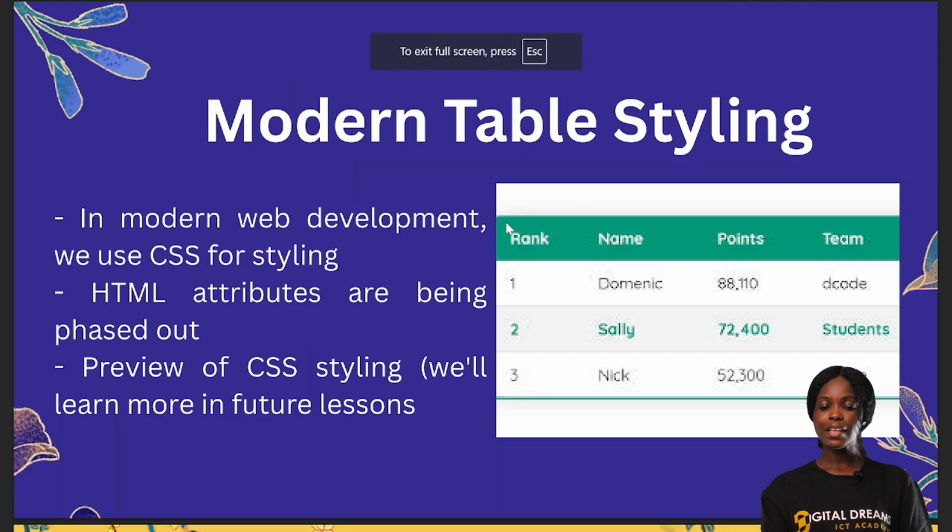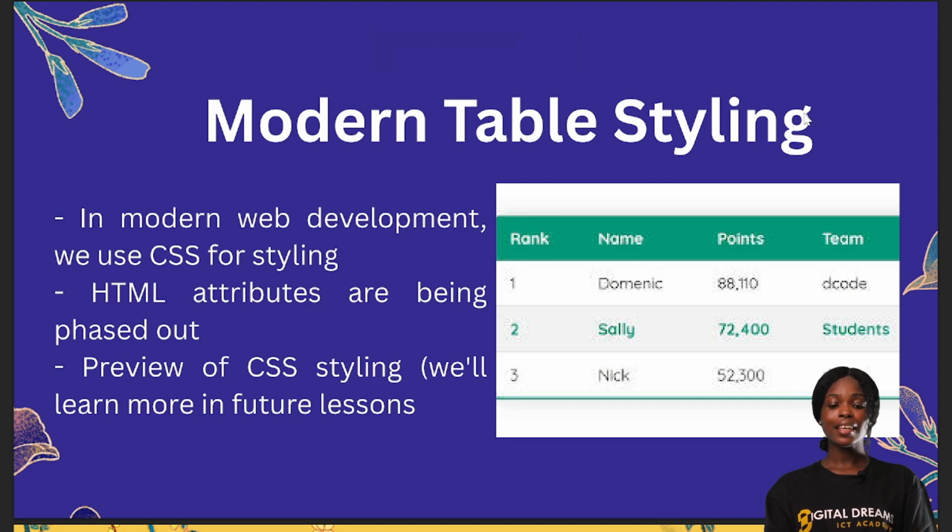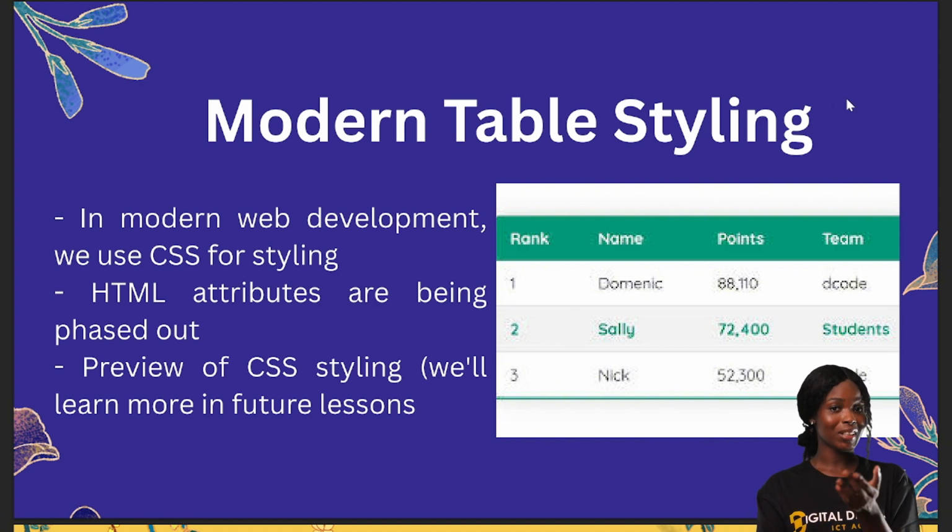So now this is modern table styling. In modern web development, you use CSS for styling. And now HTML attributes are phased out. With CSS, you can make your table look really nice. But we'll not be doing that in this class. We'll be doing that in our next class. And we'll make our table look way more prettier. So now this is what a CSS table looks like.